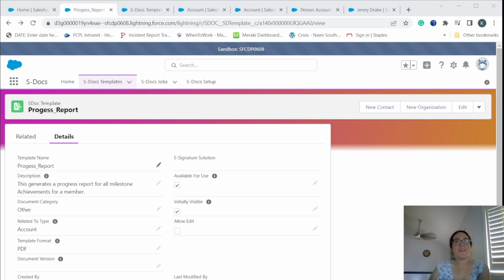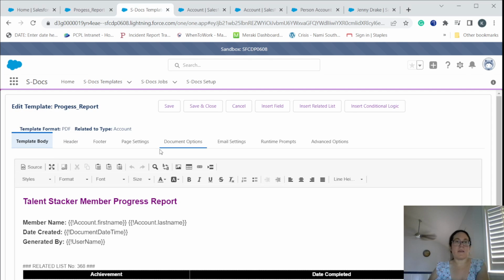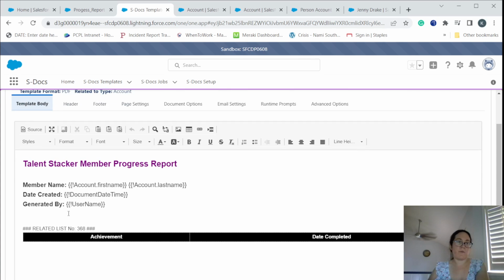Step 2. I created a template in the sandbox app. This required me to dig into their documentation so that I could work with additional merge fields and add that in addition to the data from the custom achievement object. So here's the record for that template, and then here is the actual template that I created using those merge fields.